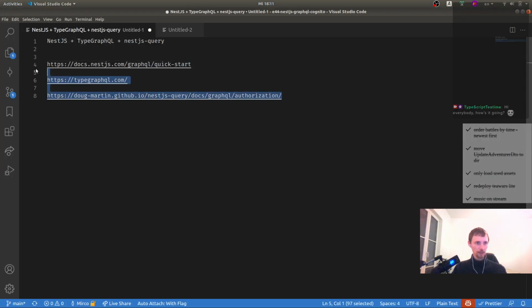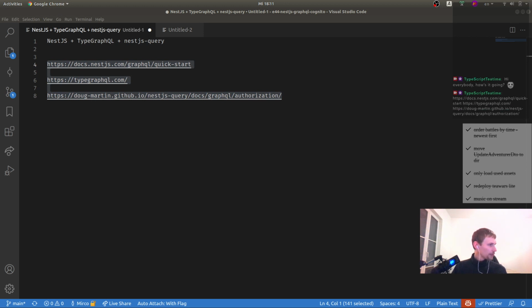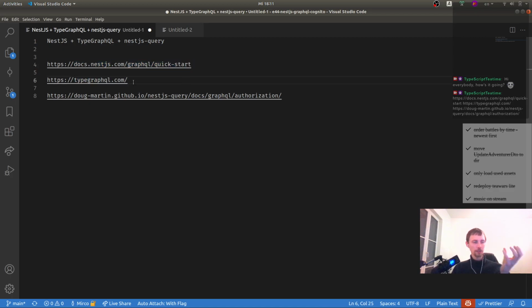I can post these links in the chat if you're interested. Those are three links. One is for the GraphQL NestJS stuff, then TypeGraphQL. The NestJS GraphQL stuff leverages TypeGraphQL, so it's good to at least have the link. And then NestJS Query, which does a lot on top of that.